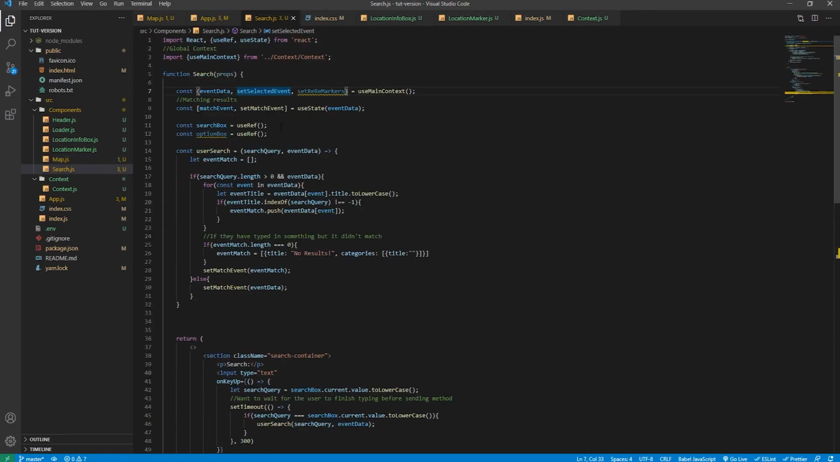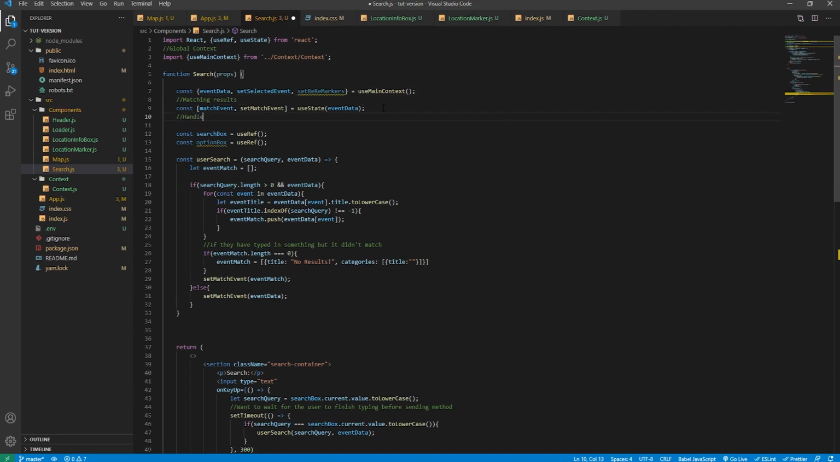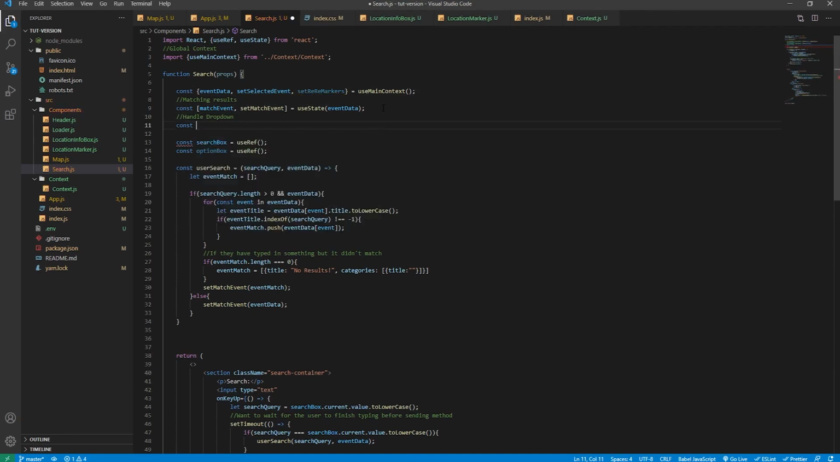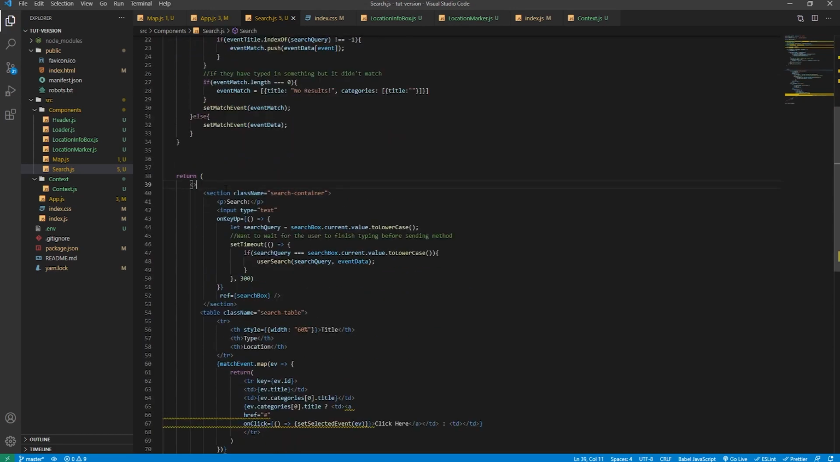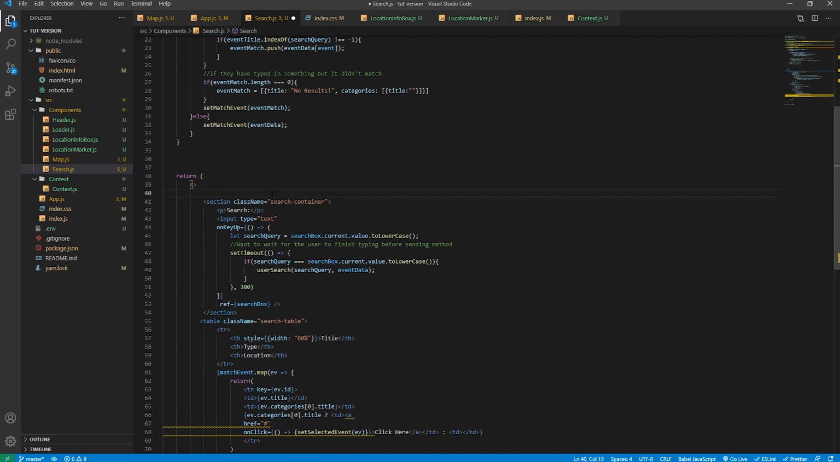So go back to the search and we will create one more state. We'll say handle drop down, and we'll say const store selection, and then set store selection equals use state. And at the moment that'll be set to all, because that will be the default option of the select element which we are going to create. It will be the first element actually in the return statement.